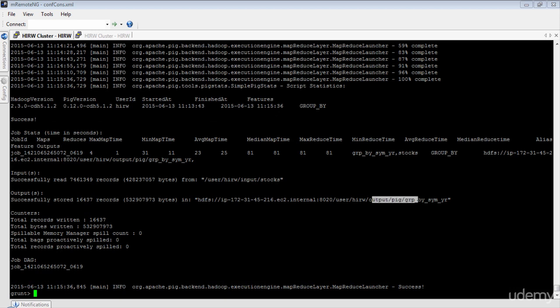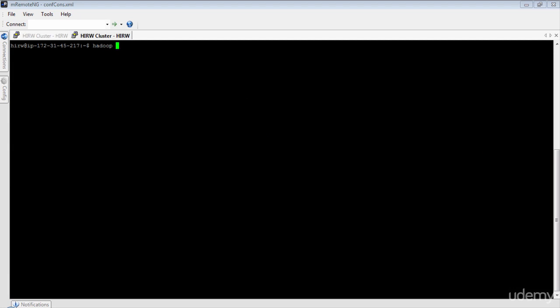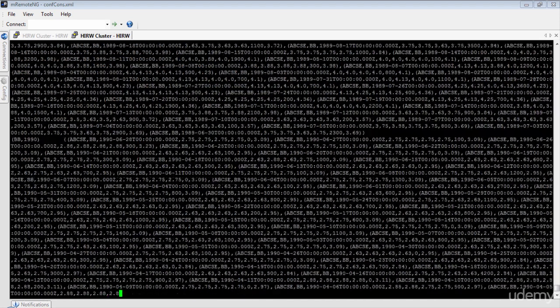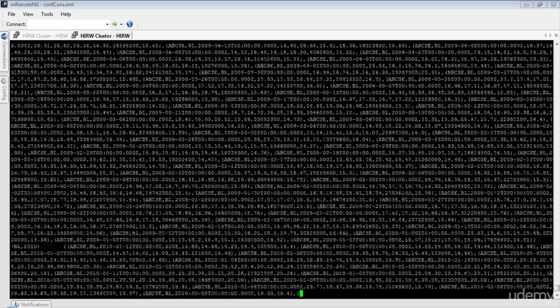So I'm going to copy this. I'm going to say hadoop fs -ls. And here's the output directory. So we have two files. One is _SUCCESS and the other one is from the reducer of the MapReduce job. So let's pick this one, hadoop fs. And this file is the actual output. So I'm going to do a cat on that. And this is going to display the entire output.